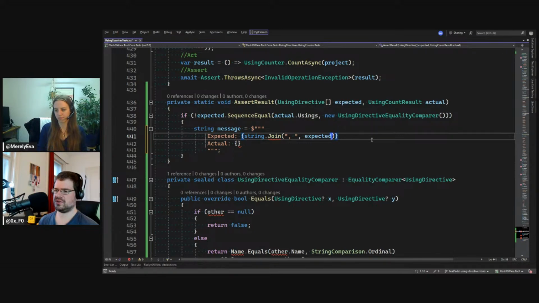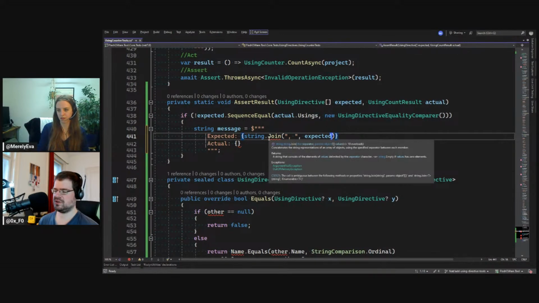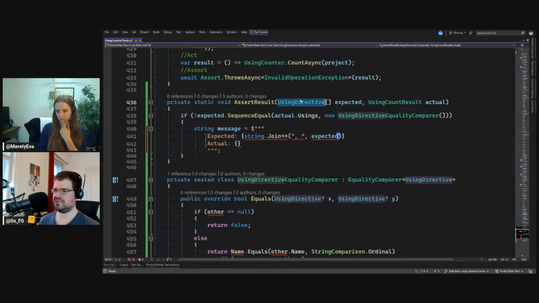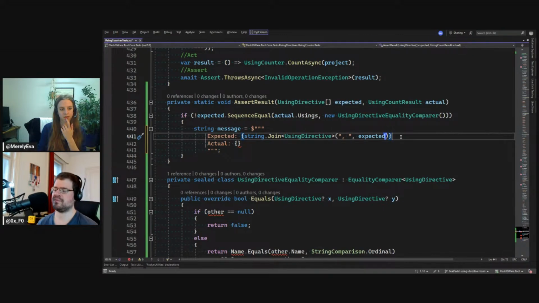Why does it not? This call is ambiguous between the following string join and string join of T. Okay, then let's disambiguate it. And the actual will also be like a string join, I suppose? Yes, but then we need also the comma separated thingy.